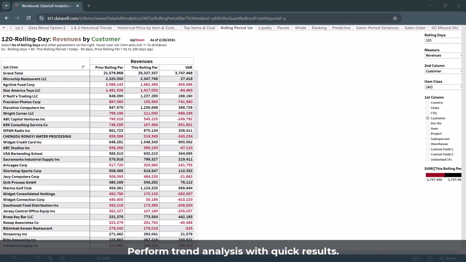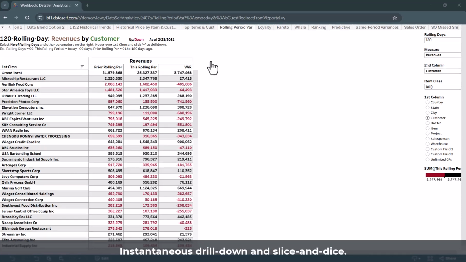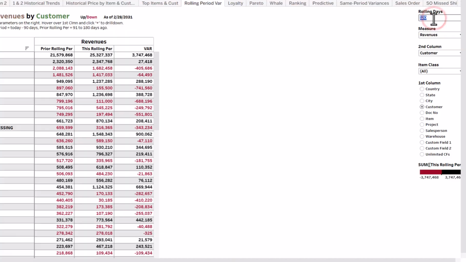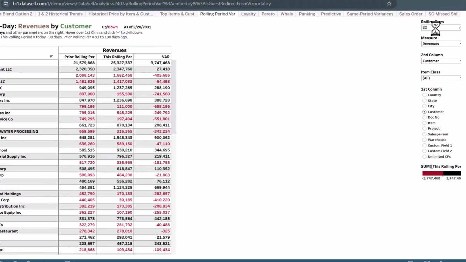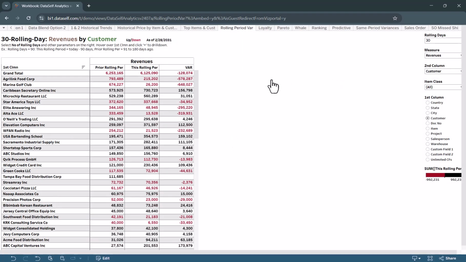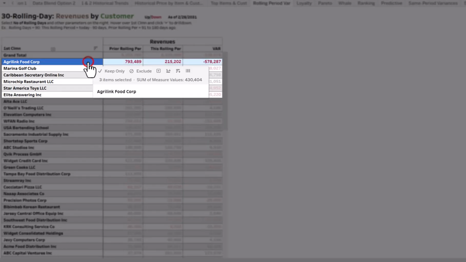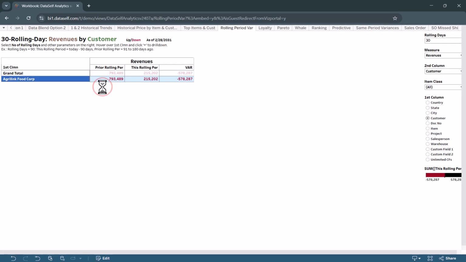And it does so by producing its results in under 10 seconds, with subsequent drill down and slice and dice happening instantaneously. So, let's change our rolling days from 120 to 30. Now, AgriLink Foods has had a recent decrease in sales. Let's find out why.